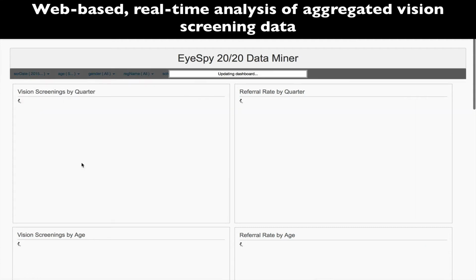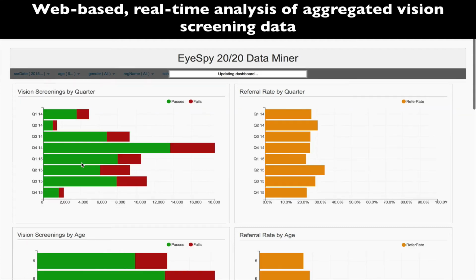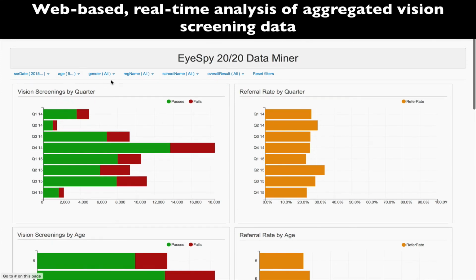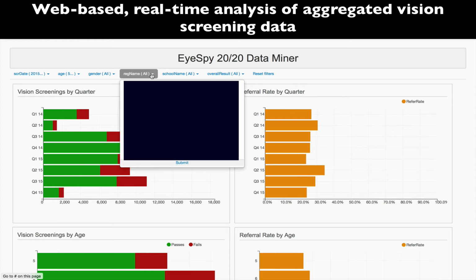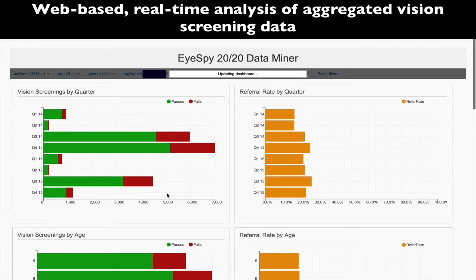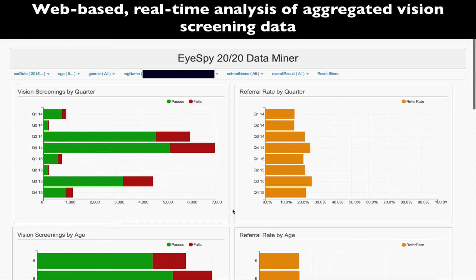We want to look at vision screenings conducted on children in that age range. Then again, you can see that the data is automatically filtered down. If you wanted to look at a specific gender, you could do that as well. If you wanted to look at a specific school or school district, you could do that as well. So I'll do that right now, redacting the school district that I selected. And now we're looking at data for 2004, 2005, children ages 5 through 9 for a specific school district.